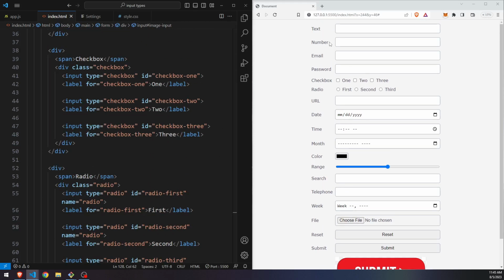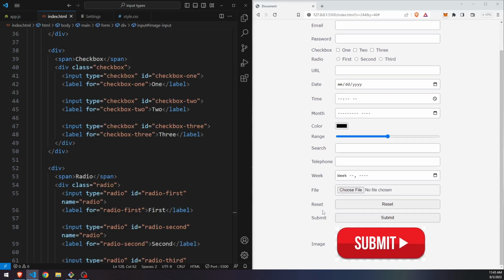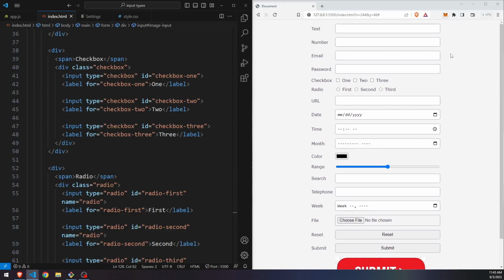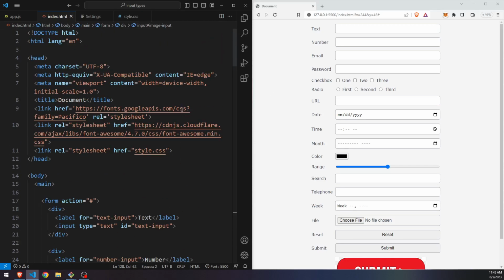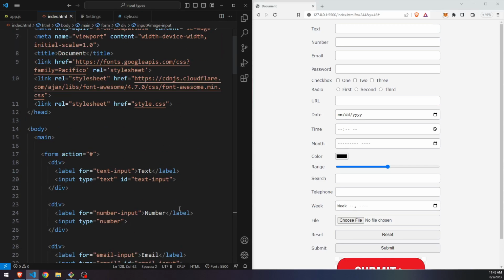So what we have here is text, number, email, password, checkbox, radio, URL, date, time, month, color, range, search, telephone, week, file, reset, submit, and image inputs. This is basically what you are going to use, especially in forms like login, registration, or user profiles, or anything that you want users to enter their data manually in your website or your web app. So that's pretty much the HTML form inputs.